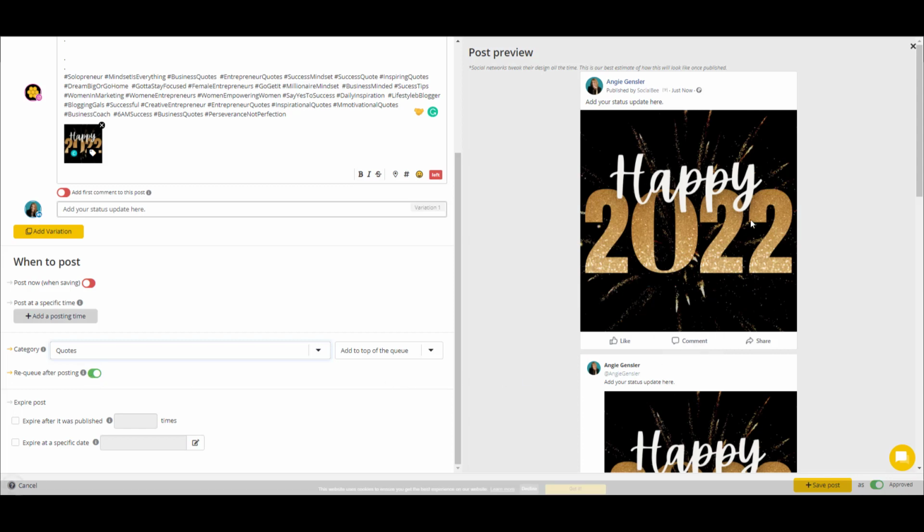Just be mindful, with things like Happy 2022. Okay, you don't probably want to re-queue that. That's not a good idea. And you may even want to put a specific posting time if you do have a lot of stuff in the queue. And then the other cool thing is, if you want, you can also have the post expire.